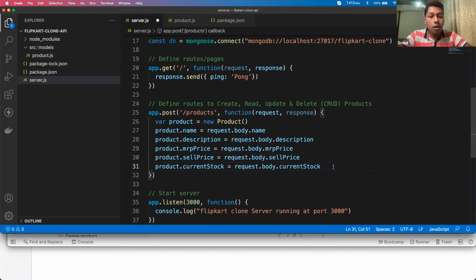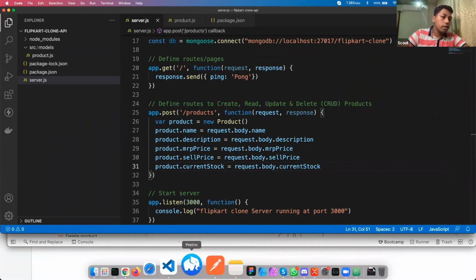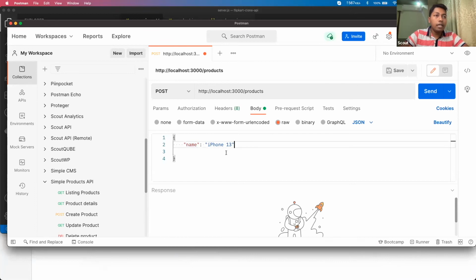Fine. So I got these values from the request body. Similarly, we would set the request body here in Postman. Name is defined, then we will define the product description. So: new iPhone with A15 chip. This is the description that I have given. Okay, I have missed one comma here.